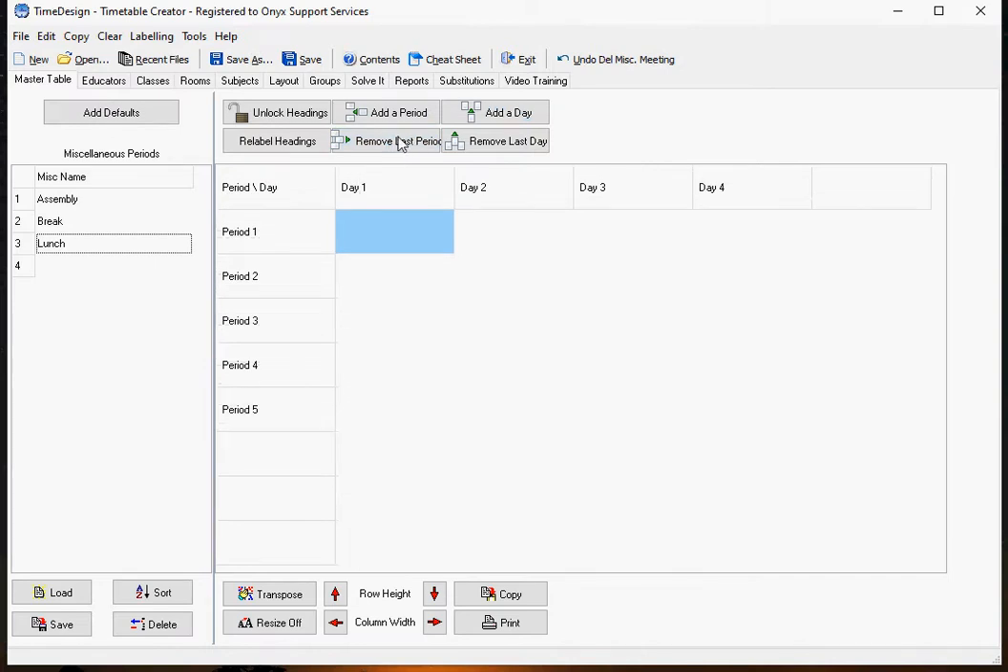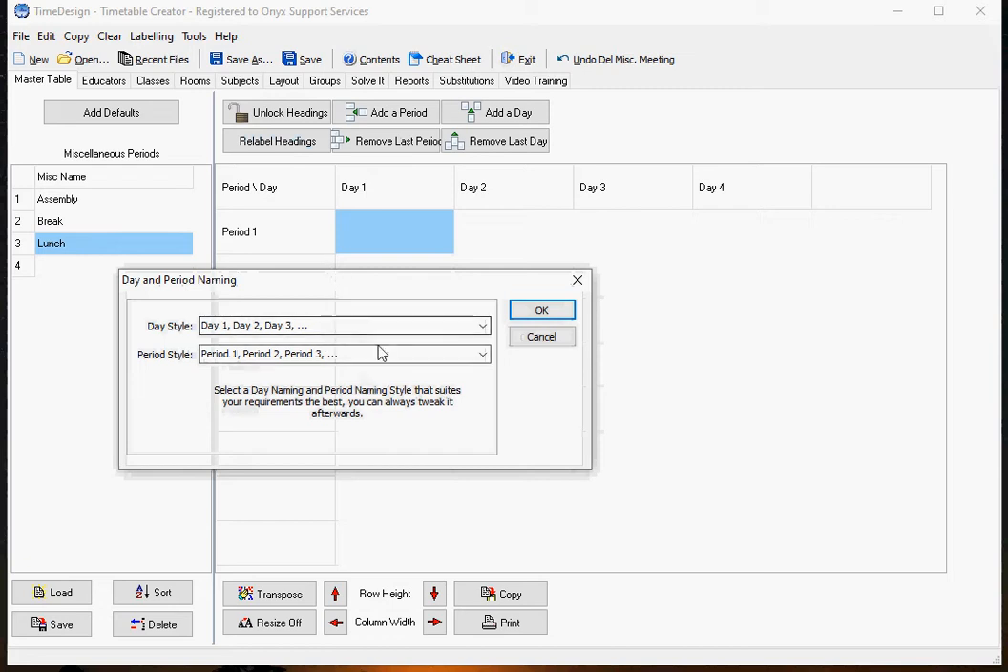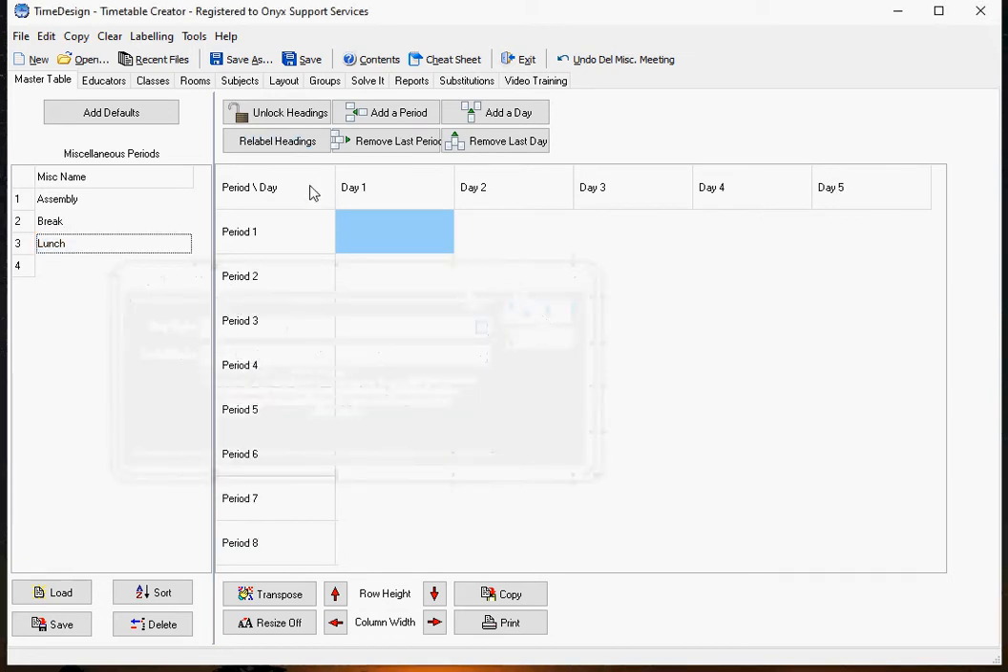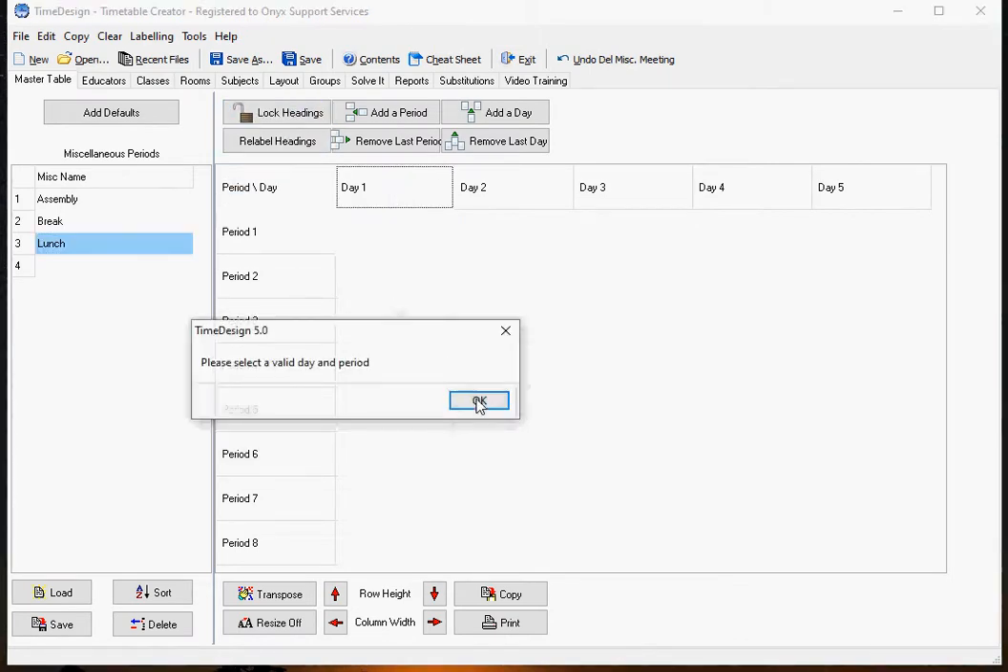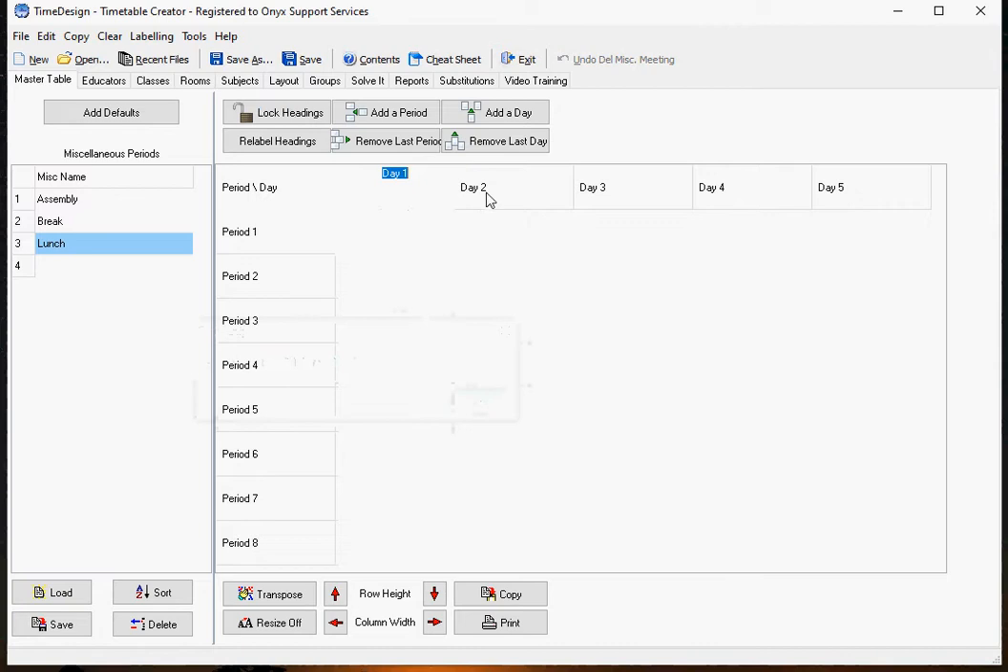Once you've got enough days and periods, you can simply relabel it with the defaults, choose your own layout, and if you really want to, you can click unlock headings and physically go and change them to whatever suits you. Click on lock headings to save them once you're finished with that.